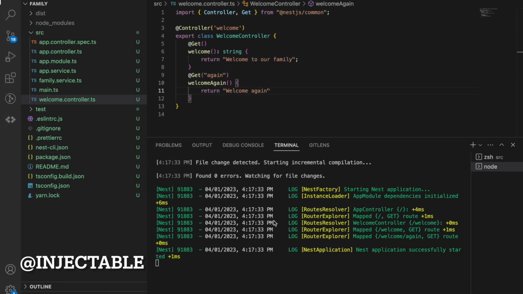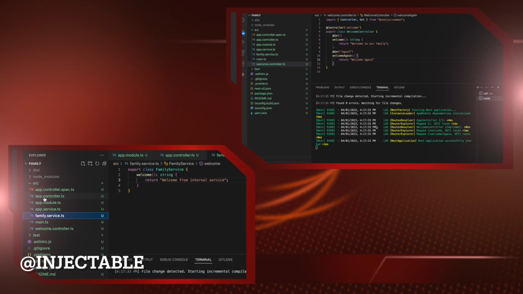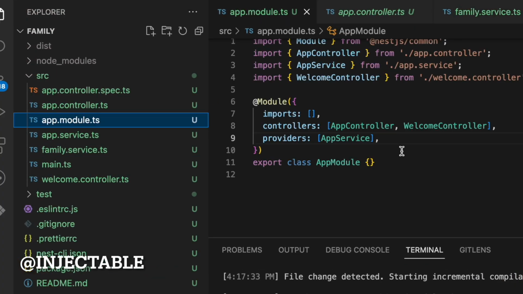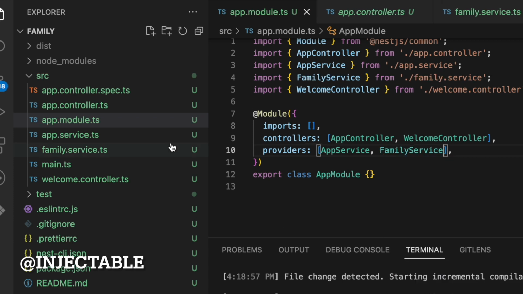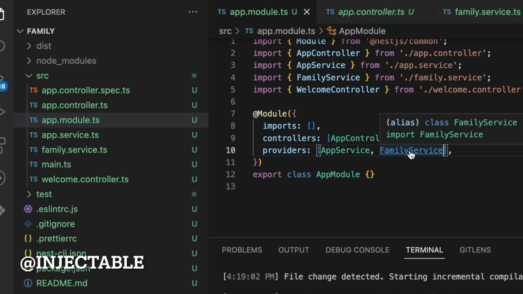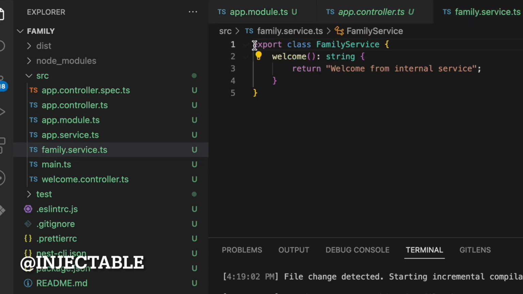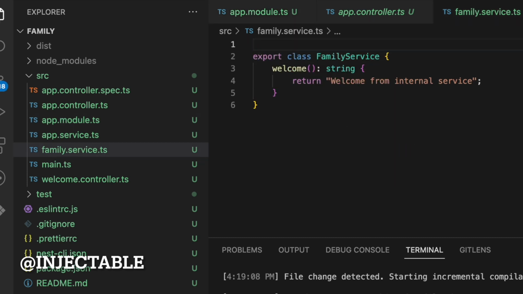Great. Now that we have our service created, let's use it in our controller. First, we need to register it in our app module, and second, we need to inject it. So we register it as a provider, meaning it is something that can be injected: family service. However, it is not ready for injection. We must decorate it as an injectable class.